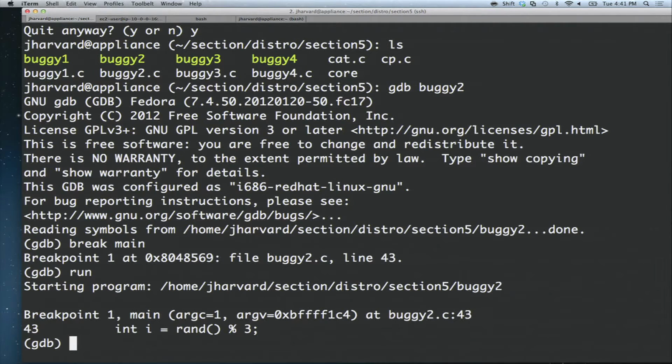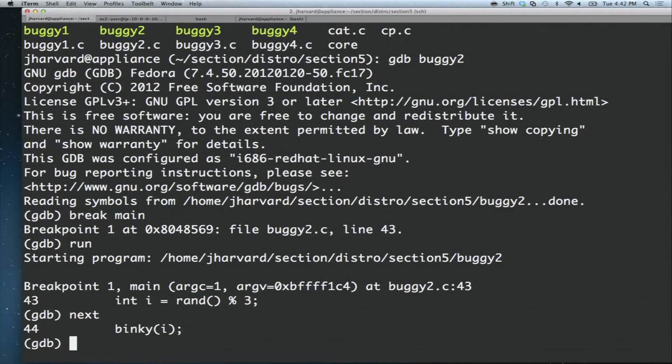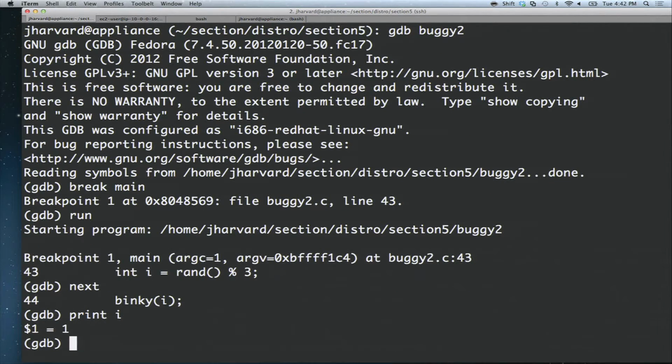So now we're inside of main, and if we take a step or next, it's going to bring us to the next line of code. You can use step or next. So hitting next, now i has been set to rand() % 3, so we can print the value of i, and it looks like i is 1. And now it does matter whether we use next or step.